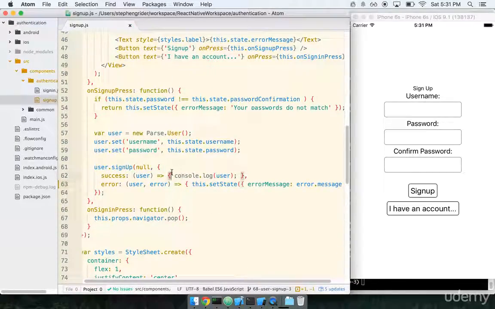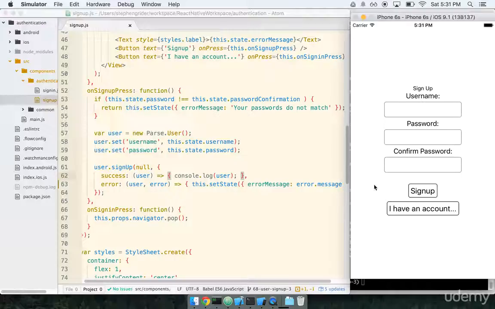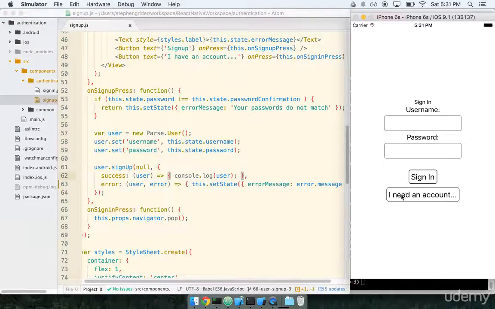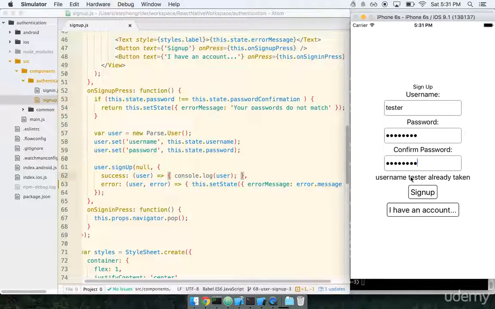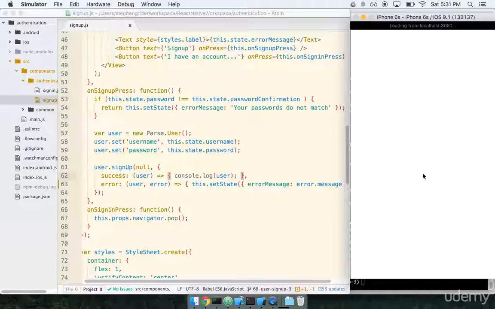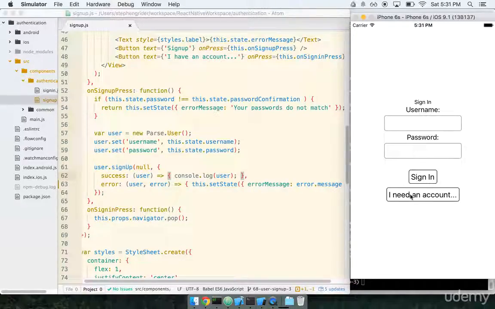Okay, so let's go ahead and save this. I'm going to refresh. We'll go over to our sign up, and then I'm going to reuse an existing username. And we see username tester already taken. Cool. So in an ideal world, we would probably capitalize that U for username and maybe remove tester since the user probably knows the username they put in there, but we'll let it be for now.